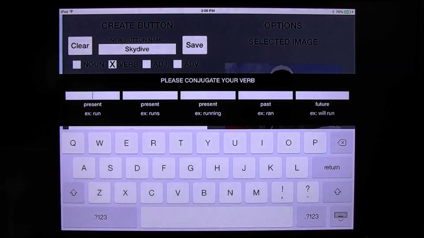As you see up here, I selected the verb, and now it's asking you to please conjugate your verb. So we're going to go ahead and do that. Type in skydive. Skydives. Skydiving.